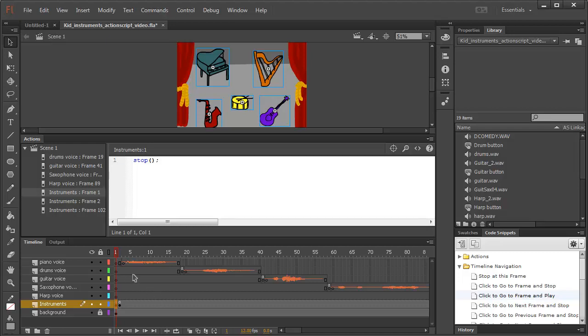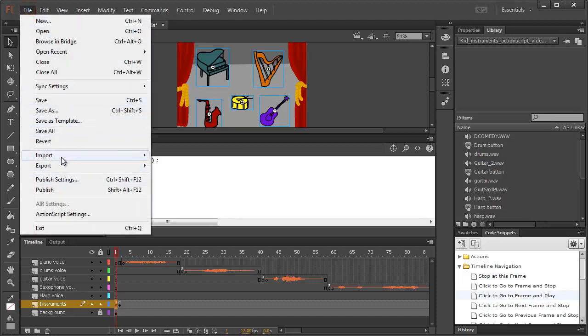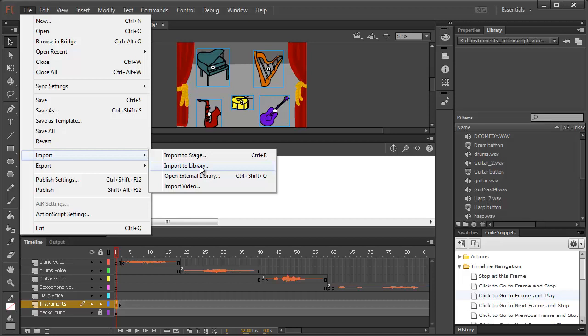Now, to bring in the voices, first you're going to go to File and Import to Library. Don't import to Stage. We want them to go into our library so they stay there. When we save it, it goes with it. We can bring it in as many times as we need to.